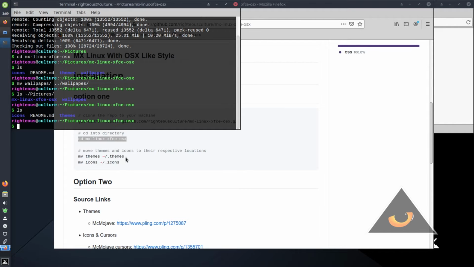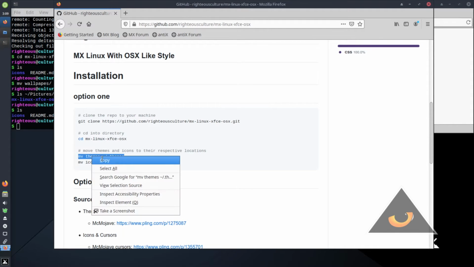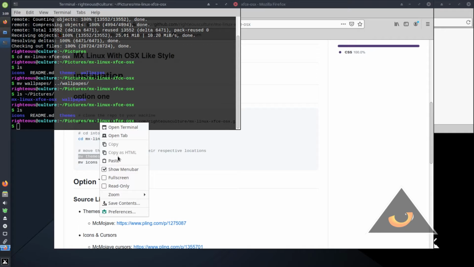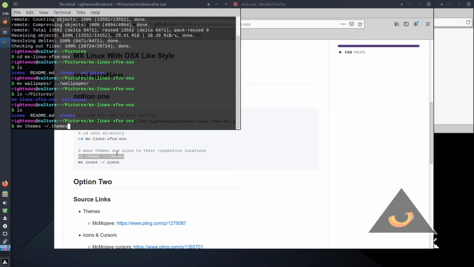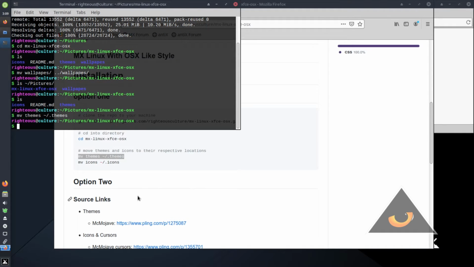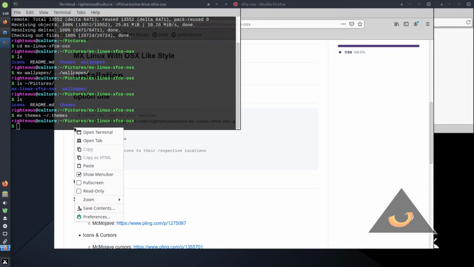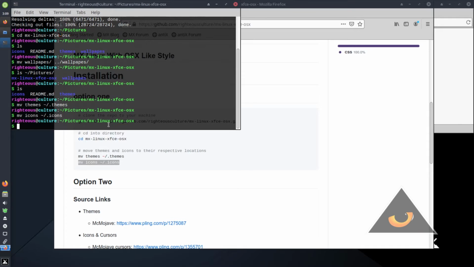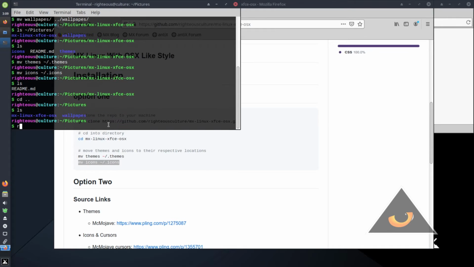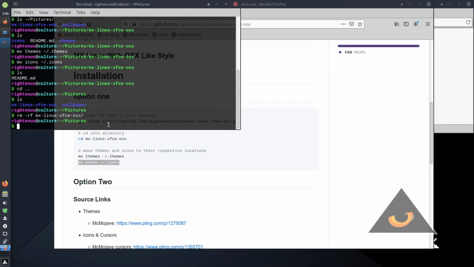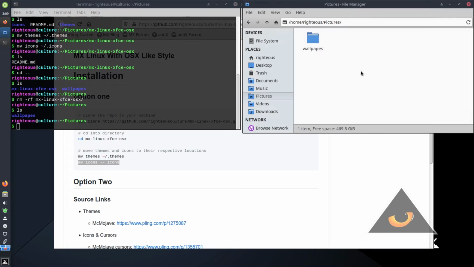Then you just move themes to the home directory, but rename it to .themes. Also do the same for icons. Okay, now we can just remove the repo. We don't need it anymore, to clean up our system. You can see these are the wallpapers.